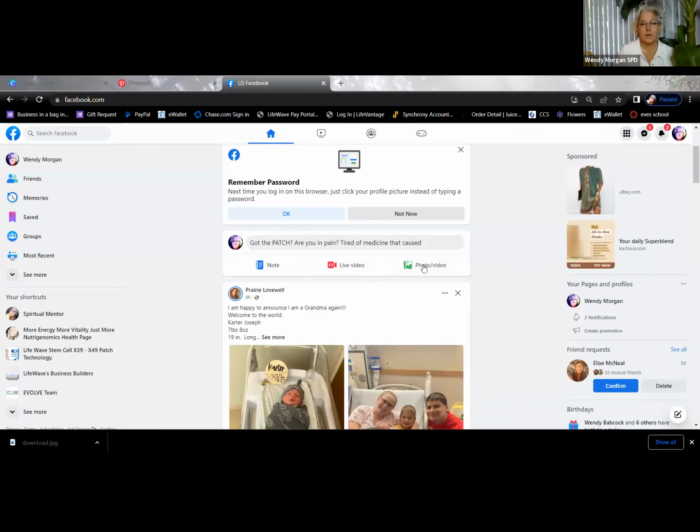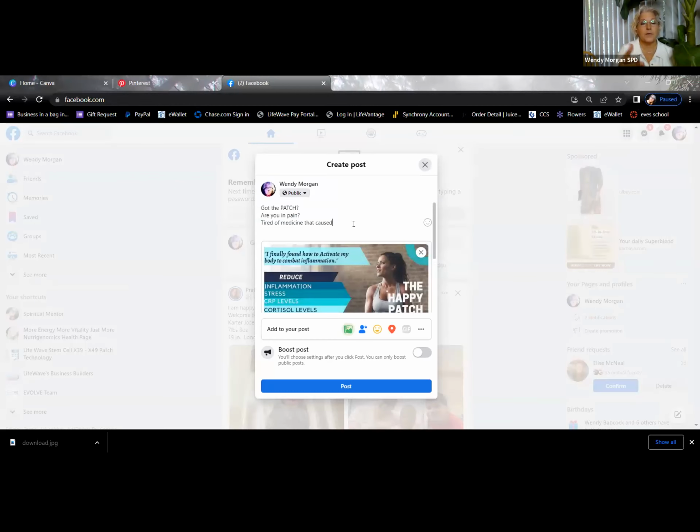Okay, go back to share screen. So basically, I would continue saying something like, tired of medicine that causes more problems in the body, or tired of taking ibuprofen that causes ulcers in the stomach and kidney issues later on. I've got something for you that's non-transdermal. It works with the body and it decreases your inflammation, your pain, balances out your brain.